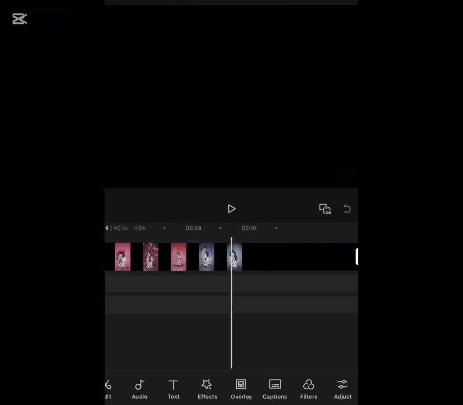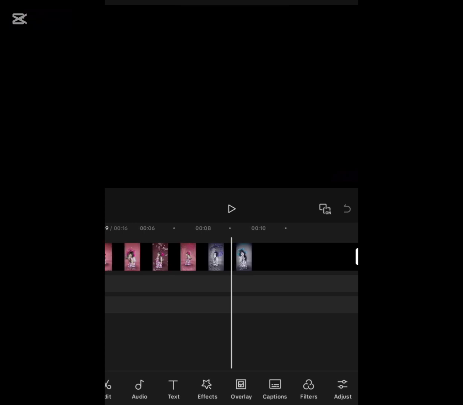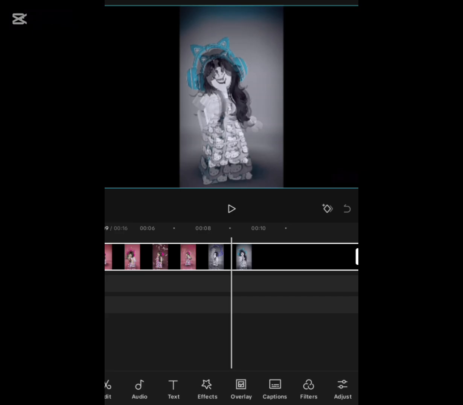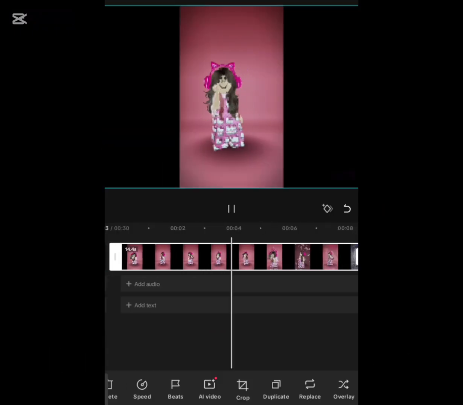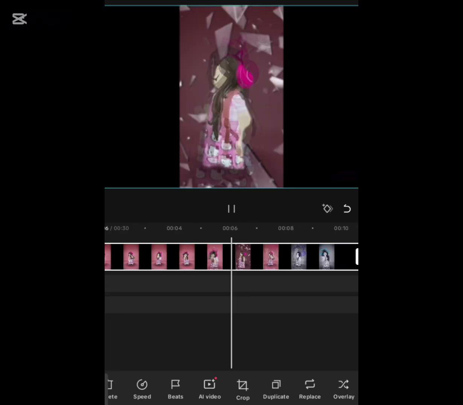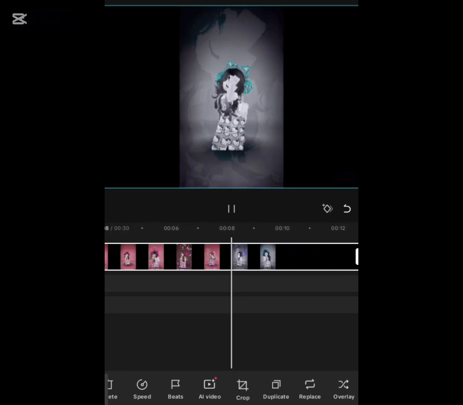Now, we're gonna remove the black part because we don't need it. Now we import another clip and mute the other one. It's basically just by tapping on it and then going to the volume and putting it on 0.